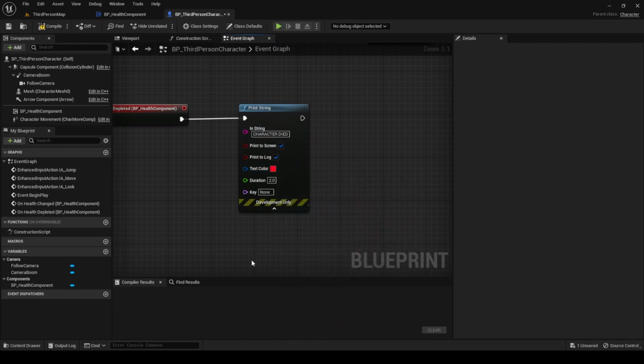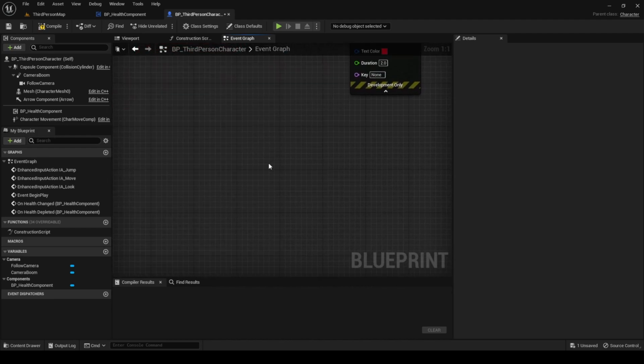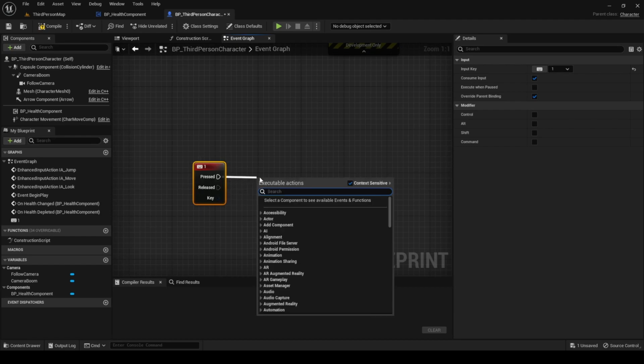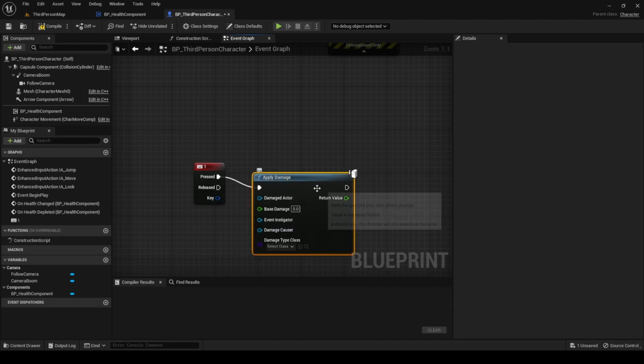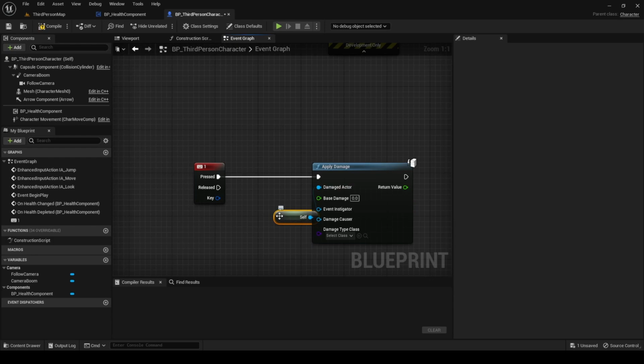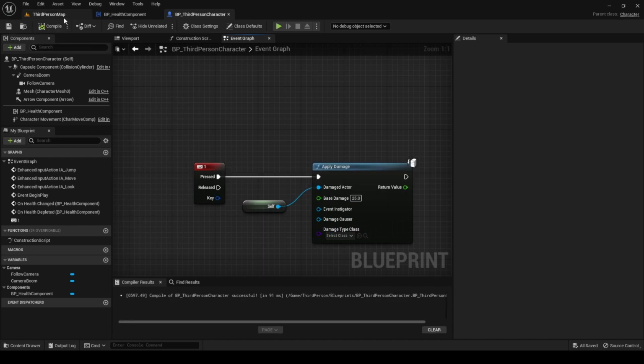To visualize the changes in health, we need to inflict damage to our character somehow. For now, I will simply assign a key that will deal 25 points of damage to ourselves. In my case, I will use the one key and call the apply damage function on press. From the damage actor parameter, drag and search for self, selecting reference to self. Also, set the base damage parameter to 25. Compile, save, and press play.